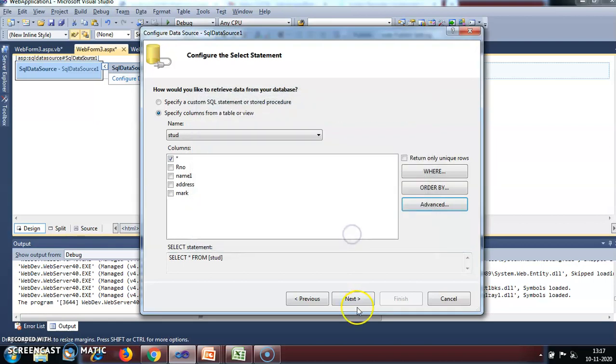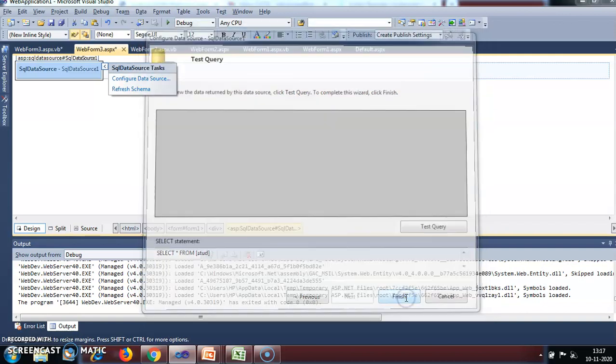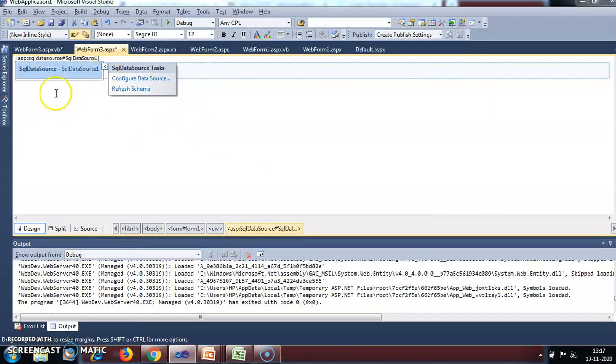After selecting this, click OK and click next. If you want to test the query, you can test here, and otherwise you can finish. Now your SQL data source is configured.